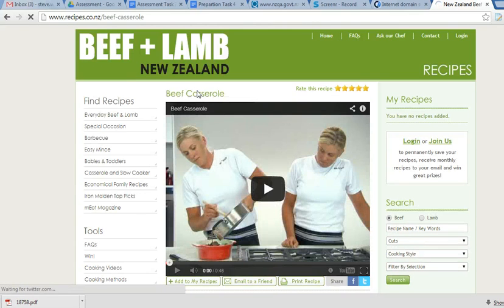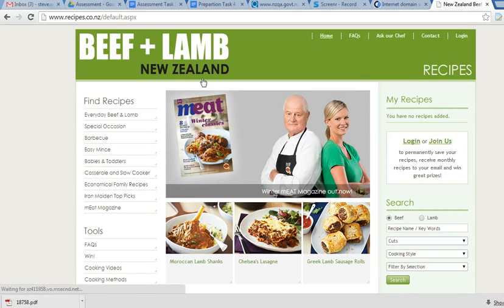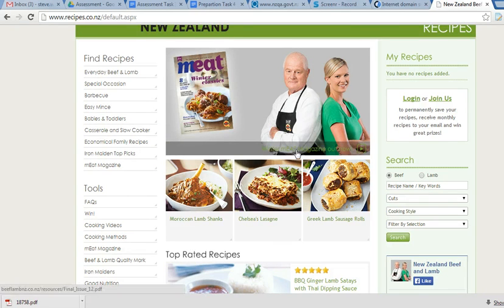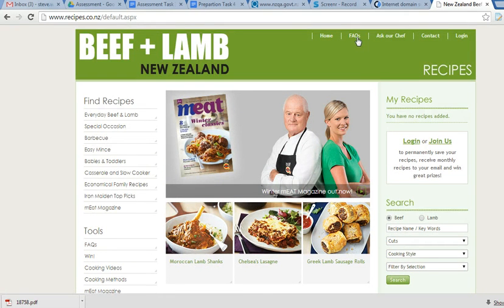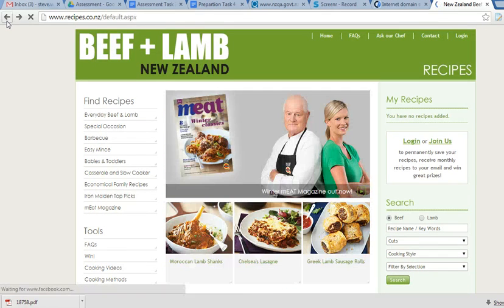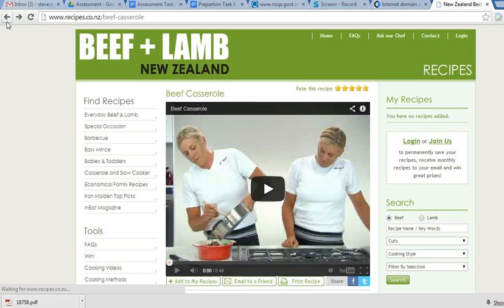So the first thing to look at is whose website actually is this and are they trustworthy? Well, this is recipes.co.nz. Who are they? It's a little bit hard to tell. It looks like they're part of Beef and Lamb New Zealand, an organisation that exists to sell beef and lamb. I could go back to the home page of this organisation to see who they are, and this shows me they have a meat magazine and so on, so they seem to be someone who knows what they're talking about. If I wanted to know more, I could click on FAQs, frequently asked questions, to find some more information about them. But I'm just going to go back to my search result.